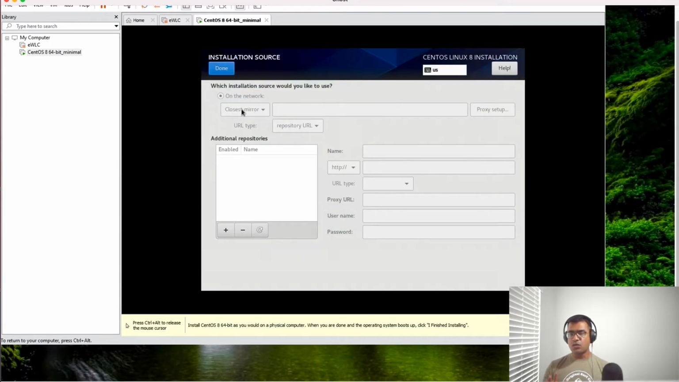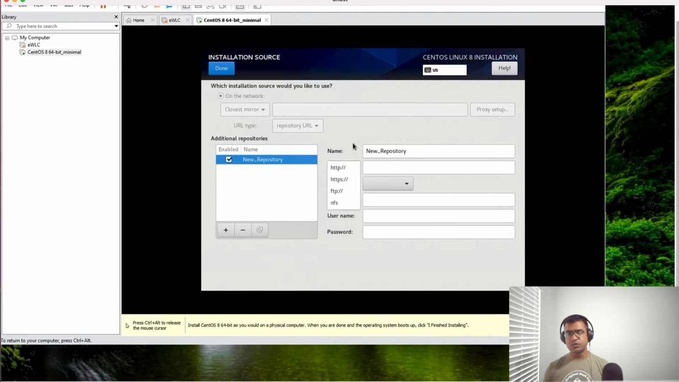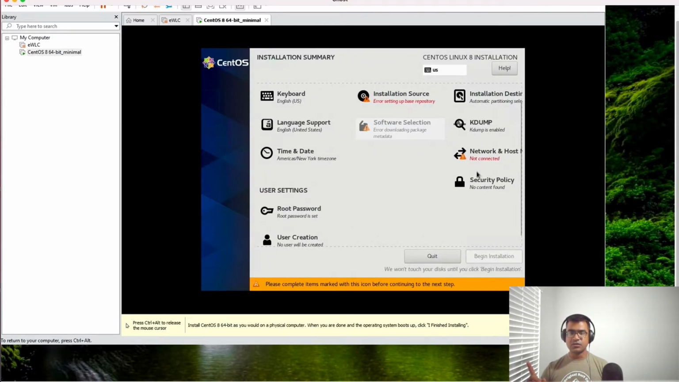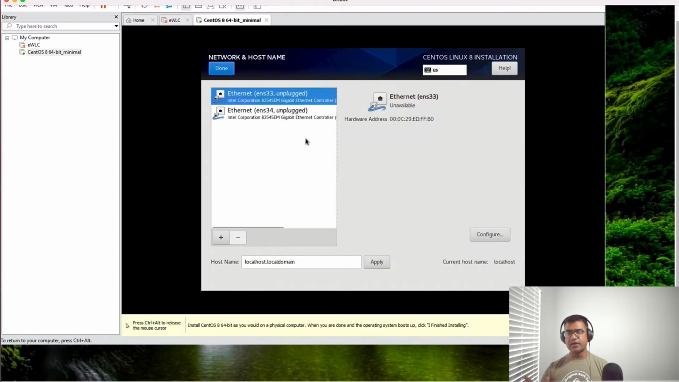All right, now what we are seeing here is installation source. I don't have any additional or local repository, right? I want to rely on the default, which is closest mirror. But if you have a local repo in your company or in your lab, you can always use that. Okay, but I'm going to go ahead with the default one, which means I'm going to rely on the network connection, so that it can find the repo online.